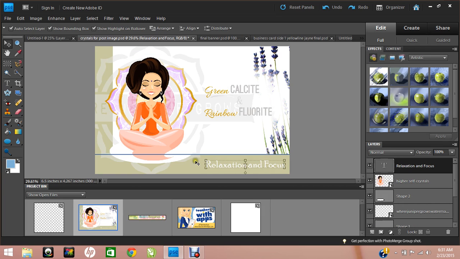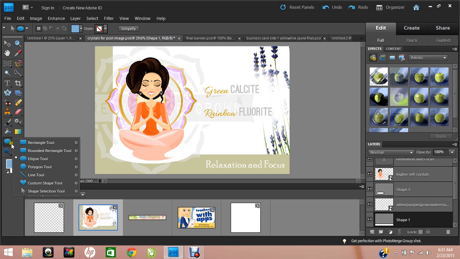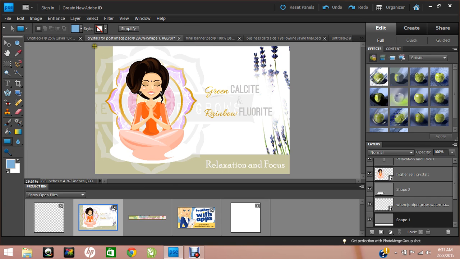So to add a bar, we'll start with something like this. Add a bar or a background color. You want to go to this right here. Right now it's set on Ellipse, but if you hold down the triangle in the corner, you'll see the rectangle tool. Click the rectangle tool, and you're going to be drawing on top of whatever layer is selected.